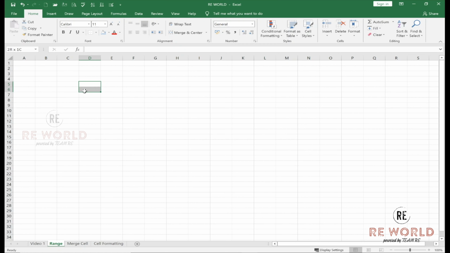A range can be two cells going in the same column. We can go right, we can go up, we can go left. So all this is a range. This is a range, this is a range, and this is a range.